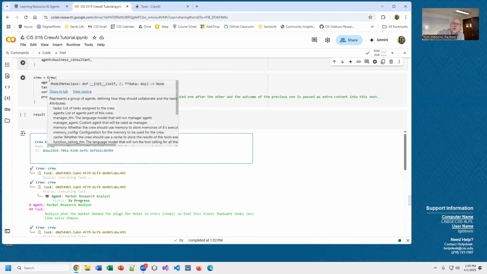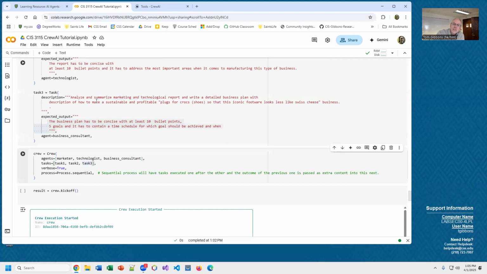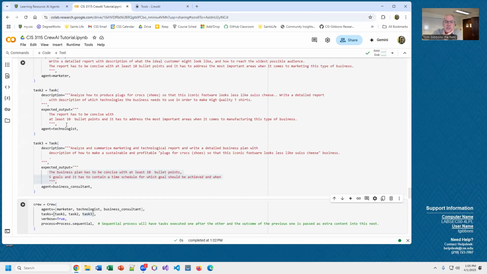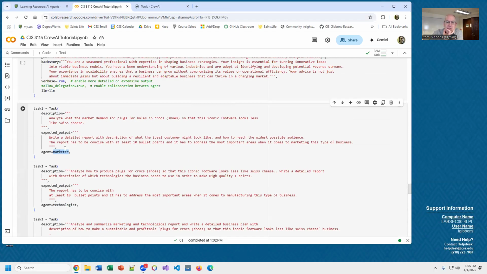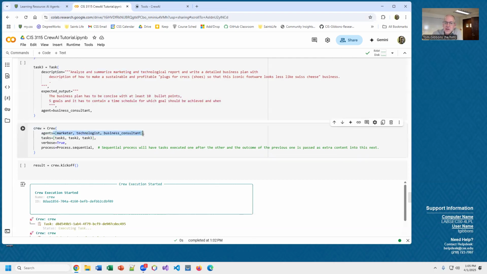And so here's our crew. We have a marketer, a technologist, and a business consultant, and we have three tasks here. Again, we list them here. Now, here we don't, but here we can suggest what agent should be assigned to each task. So if it's clear which agent or agents could be working on different tasks, you can list those here. But here we don't necessarily do that.